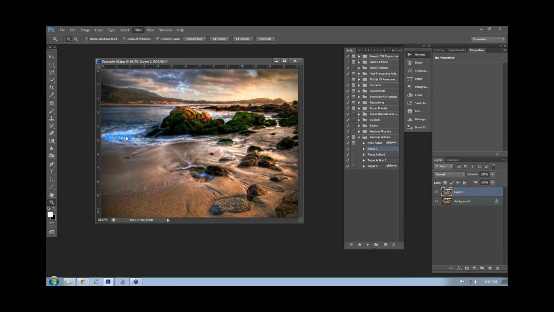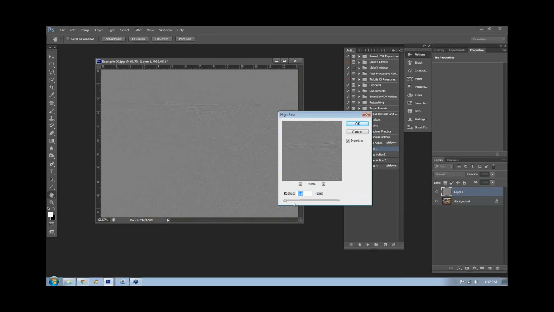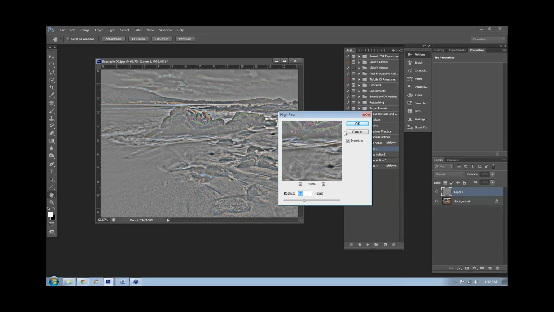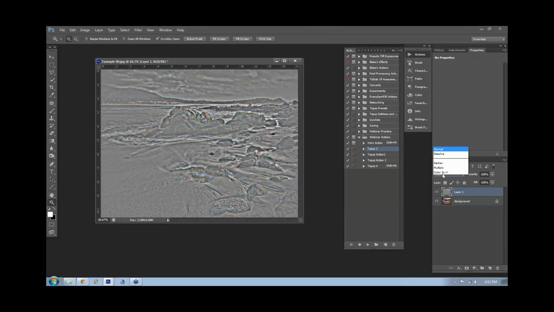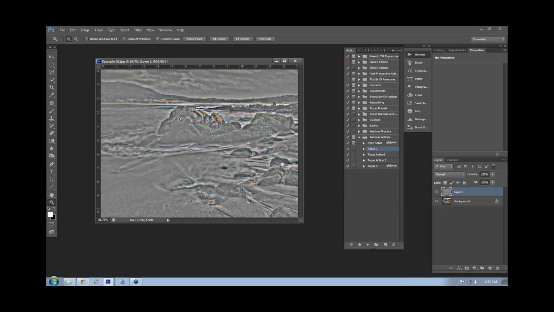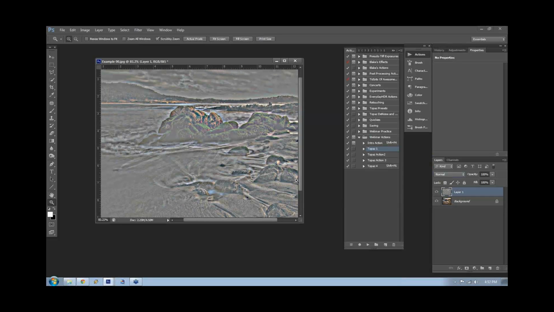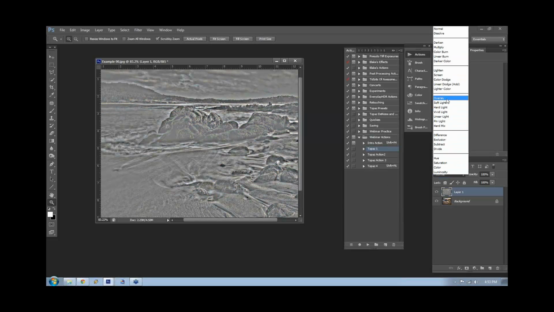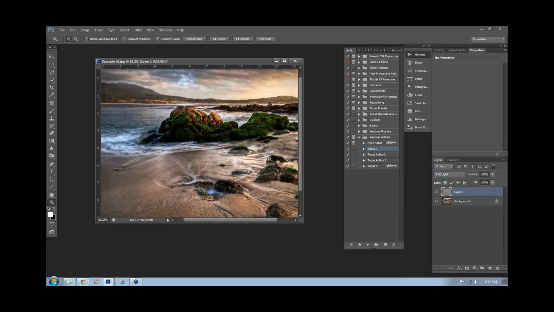go to Other, and then go down to High Pass. There's a couple different ways you can do a high pass. You can bring it up to 8.6 and then do a soft light. Now you see how there's colors here? I don't want color in my high pass sharpened layer. So you can press Control-Shift-U to desaturate all color and then set it to soft light. And that will give me a softer version of it.